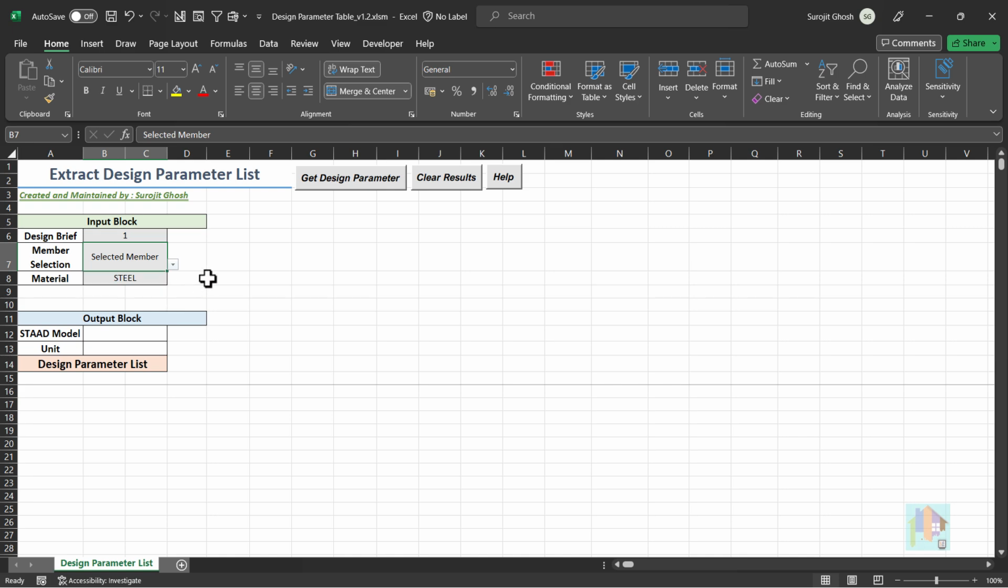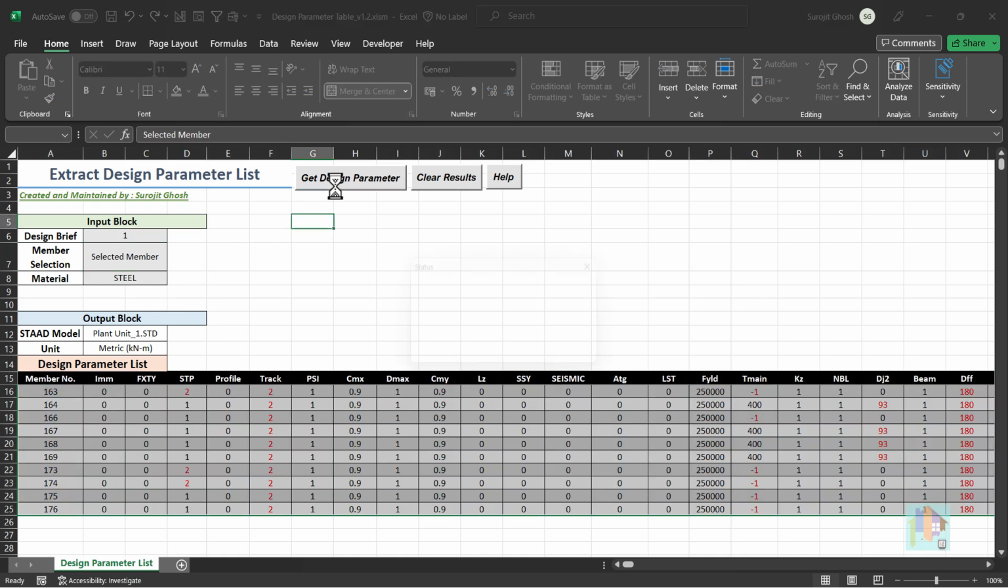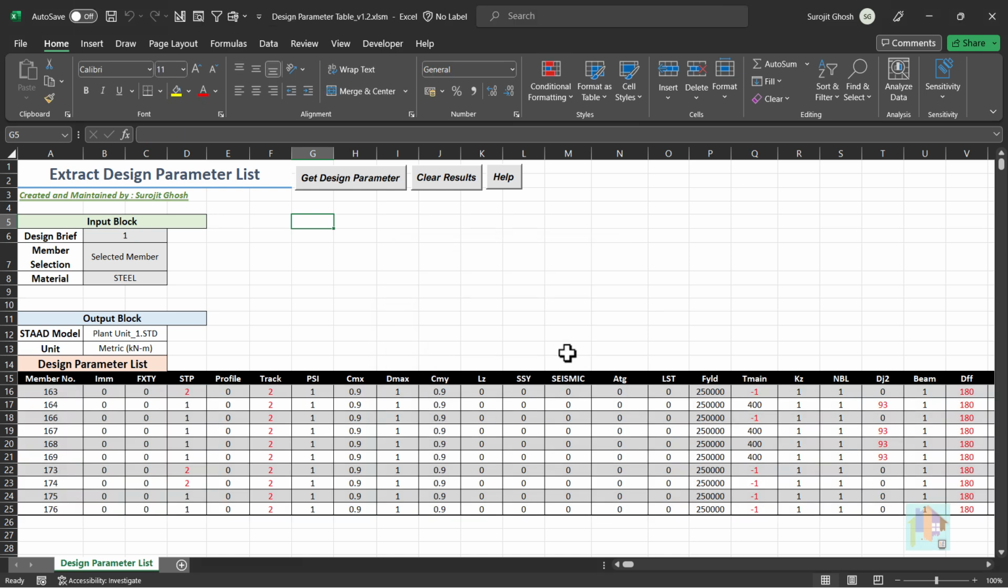Now, the value of each design parameter used for design is extracted in this table. Assigned design parameters are highlighted in red and default values are mentioned in black. For a few members, the STP2 parameter is assigned to define that member as a built-up section. Track2 is assigned for detailed design output. Slenderness check is bypassed for this member. Deflection check is performed with limiting value 180.